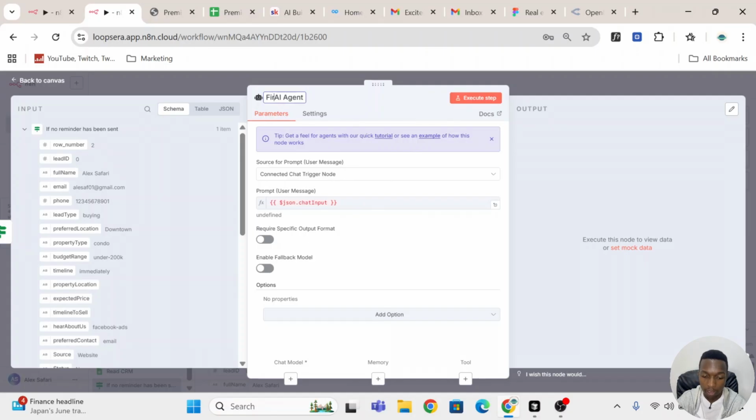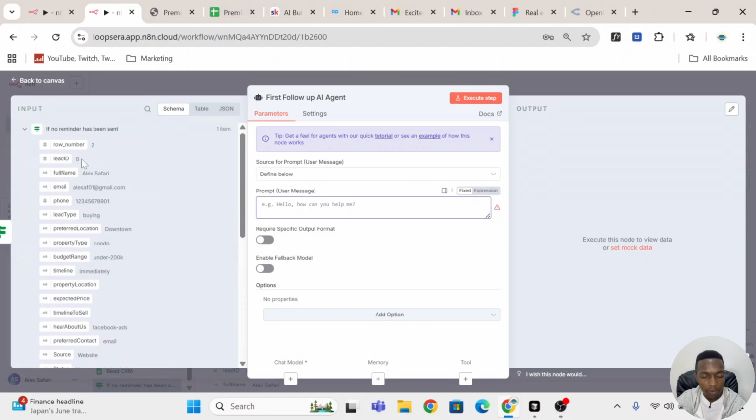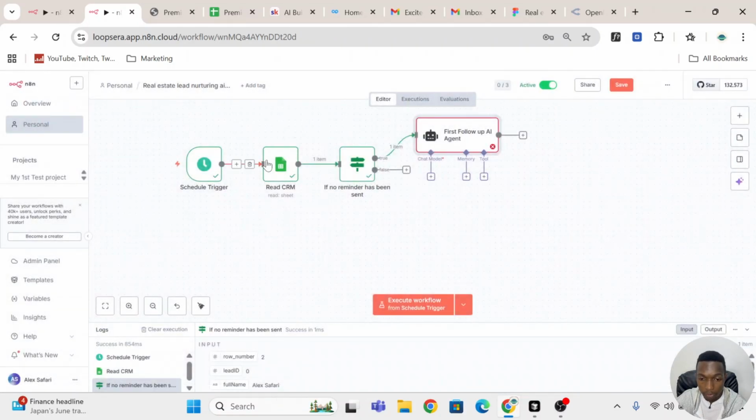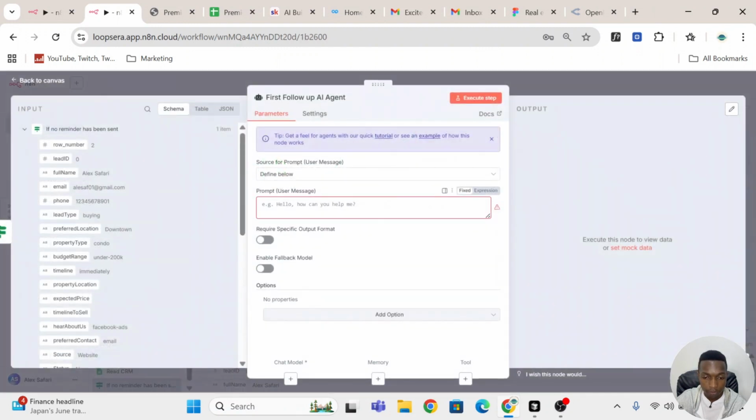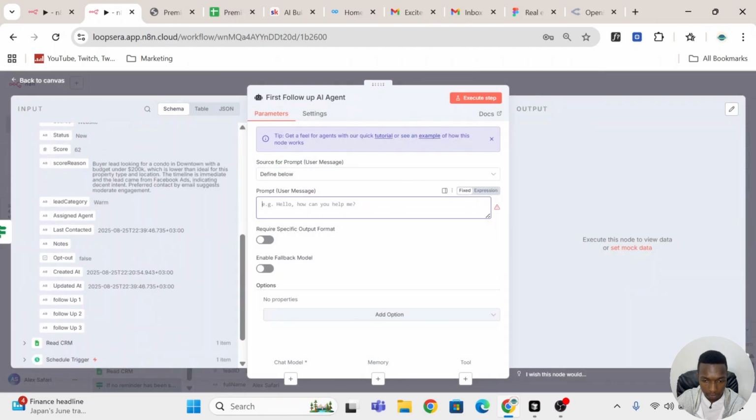Let's name this to something relevant. So first follow-up AI agent. And source for prompt will define below. And the prompt is info we are getting from this node right here when we read the CRM. And so we'll drag and drop all these details here.